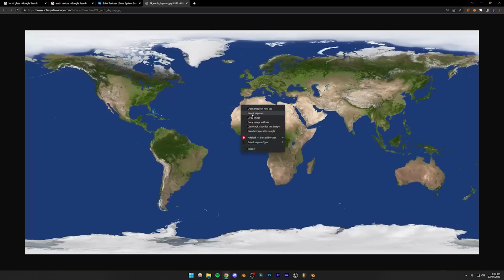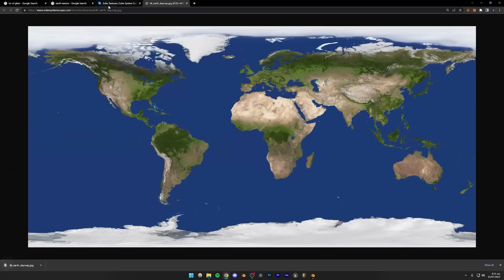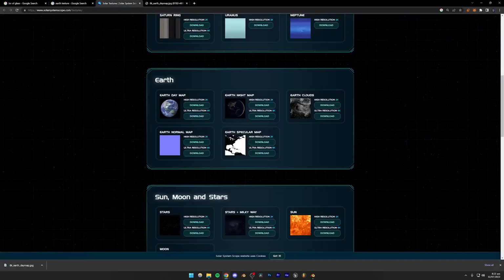I'm just going to right click this, save image as, and save it. Then you can also get the night map if you want. You can get the Earth clouds if you want. I am going to download this one as well, so let's go ahead and download that.